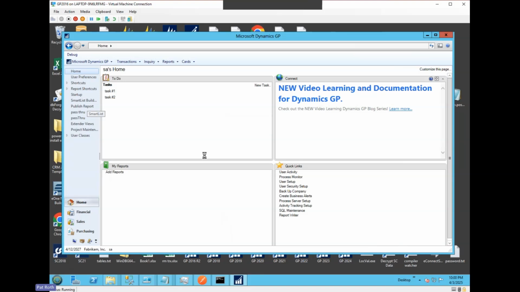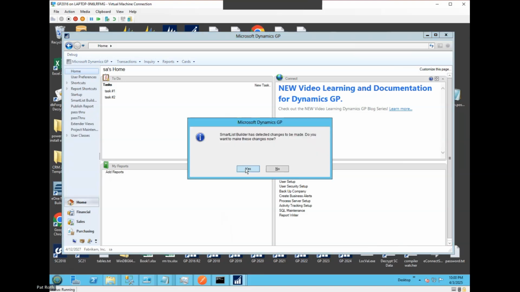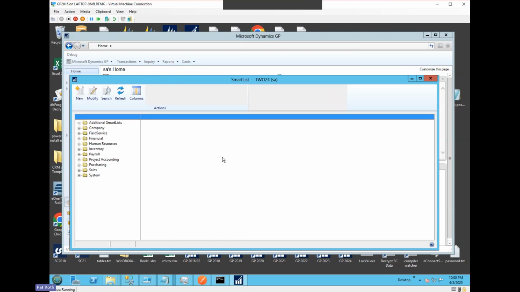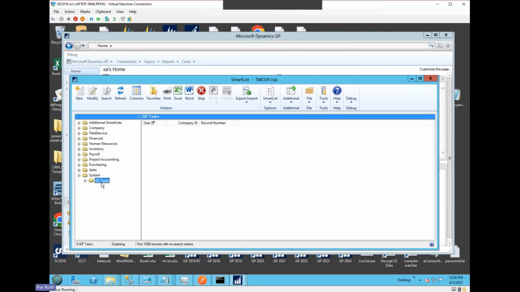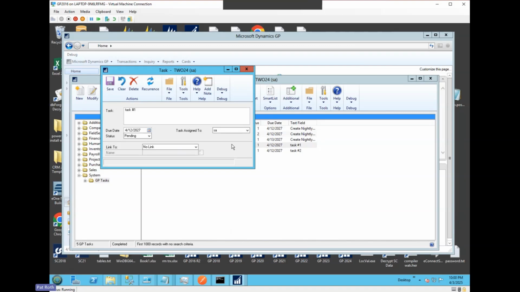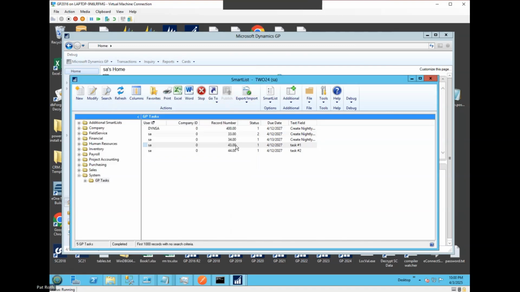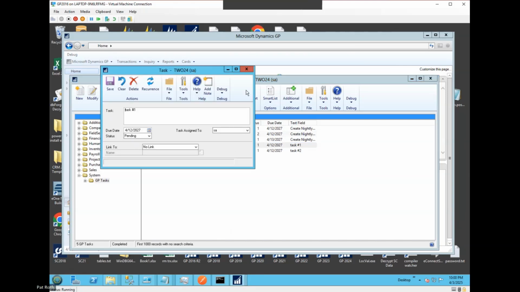Okay, if we relaunch SmartList, save our changes, and go to System, or GP tasks. And again, we see the same SmartList as before. Let's just see if we can open up our task number 1. Hey, look at that, it opens up. I can save it, double click on it, open up again.